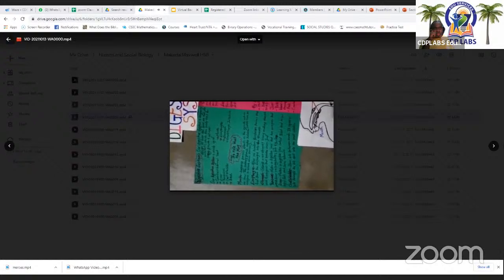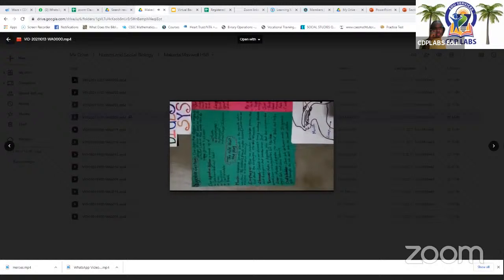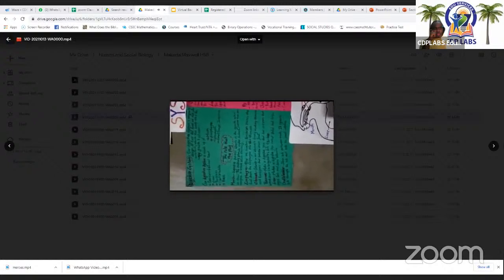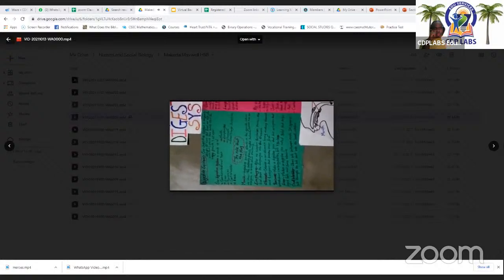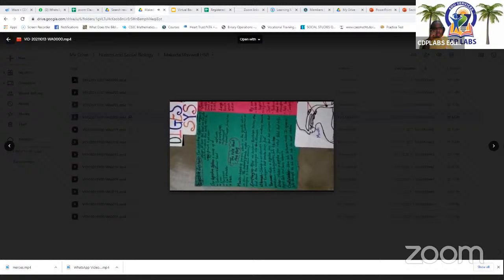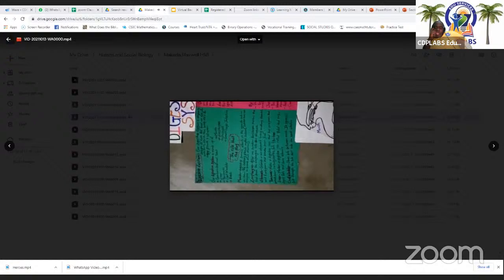But wait, what is peristalsis? Peristalsis is the movement of organ walls in the gastrointestinal tract and the small and large intestine. Next, we have the stomach.